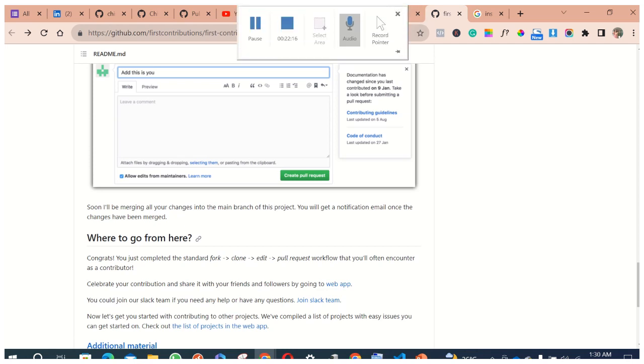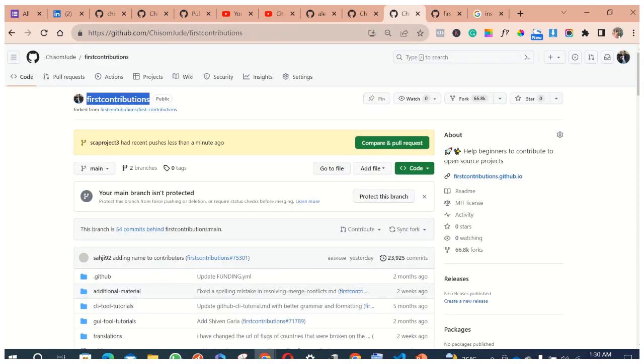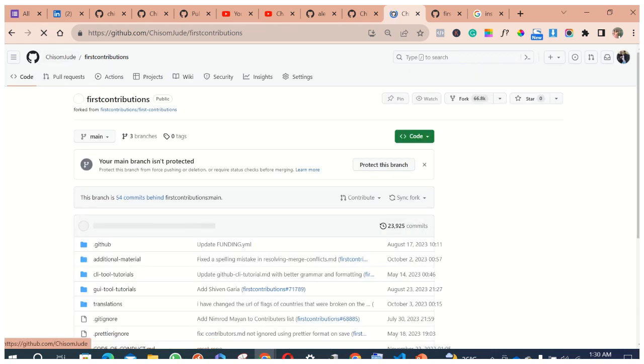Okay, so now that I've created a pull request, I've created a commit. You can see the first thing I'm seeing on my branch now. This is the main branch that I forked. And now on top here it's telling me that SCA Project 3 has a recent push less than a minute ago that I should create a pull request, which I'm going to click on. But I want to show you what branch is all about. So I'm going to refresh this so that it updates my branch.